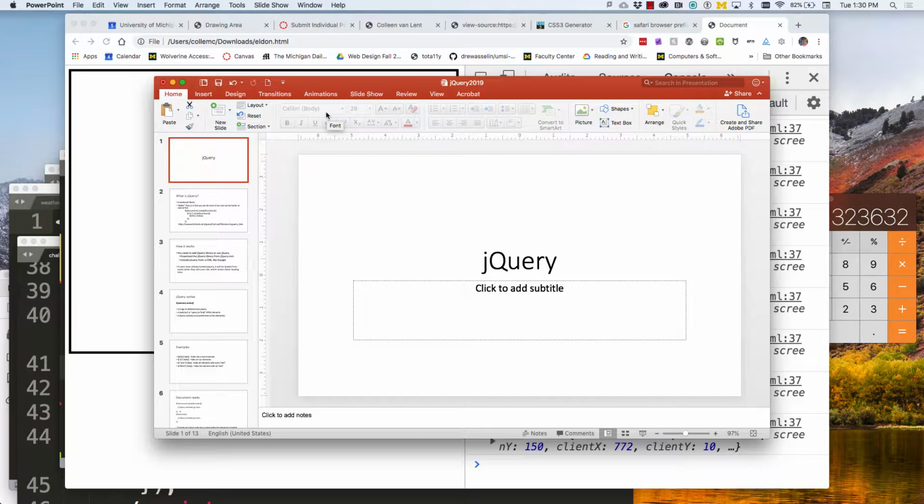All right, so let me talk about jQuery for a bit, and then we do have some hands-on coding stuff today. It's easier to get to if you've got the slides open. If not, I'll still give you a link. Okay? All right.